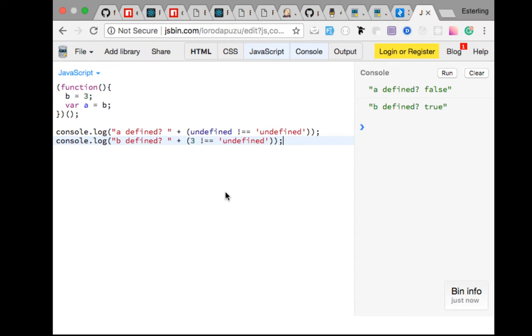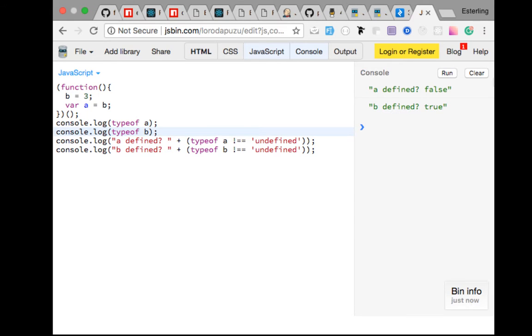You know what? Just to make this clear, I'm gonna bring this guy back and do this. How about B was equal to 3, and then I'm gonna do this instead. That might be better. typeof A, and then typeof B. There you go. So this means this one is undefined, and this one is equal to a number. That might be better. Okay, that makes sense.